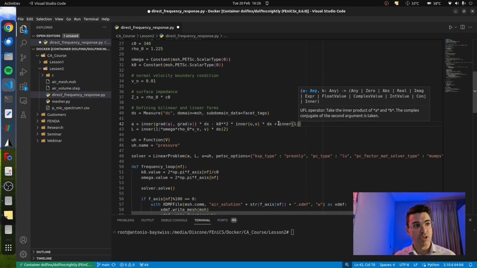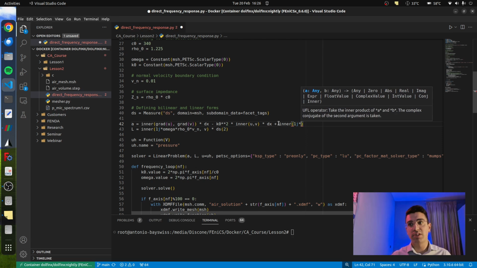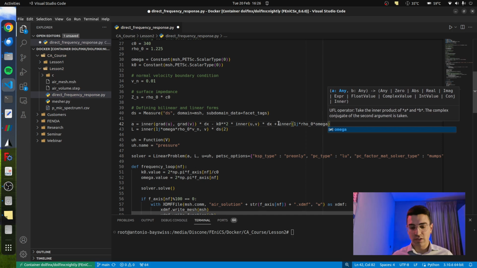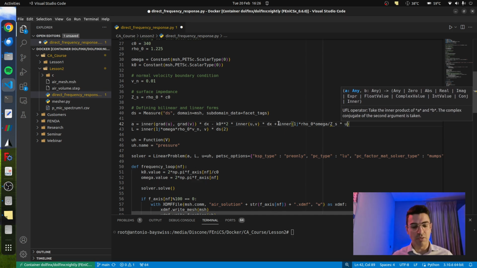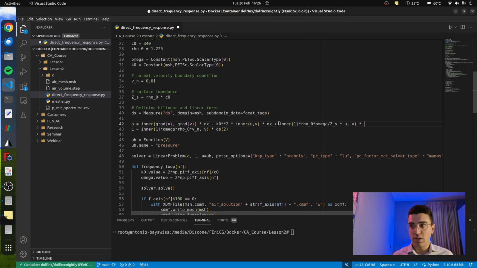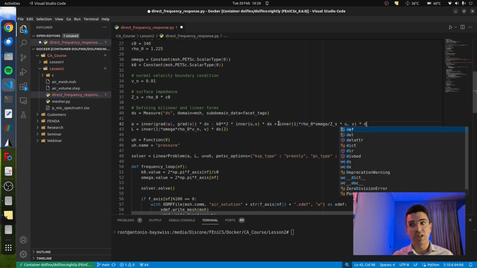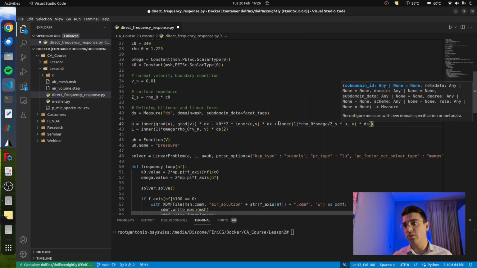The imaginary unit, so j, times air density times omega, divided by our impedance boundary condition that is constant for now, everything times our trial function, whose inner product is by the test function, times the ds operator that is pointing to surface 3.